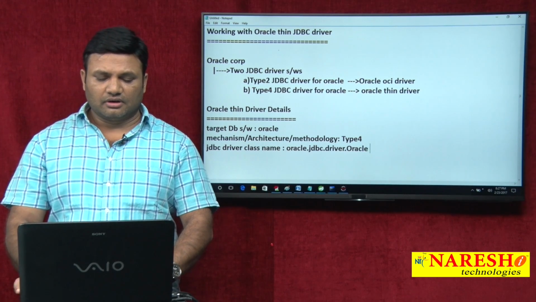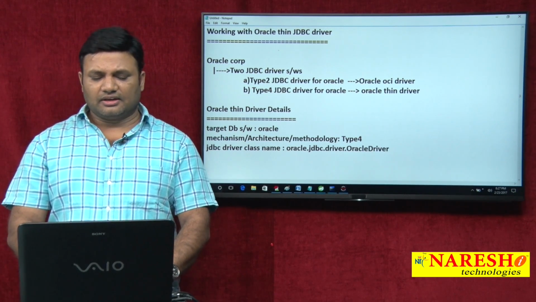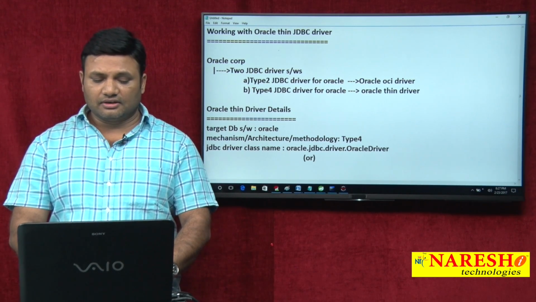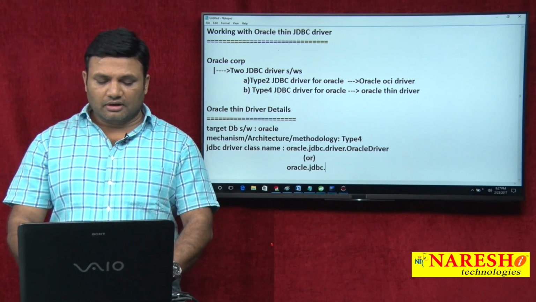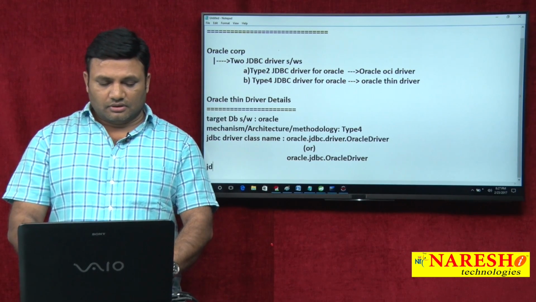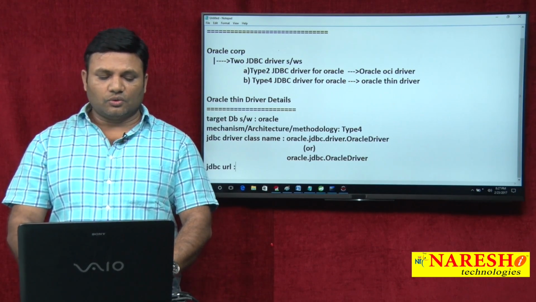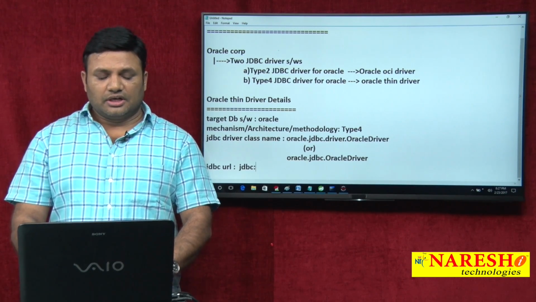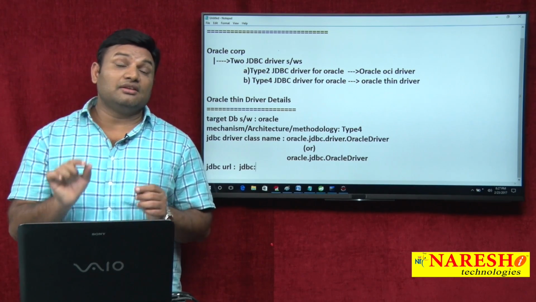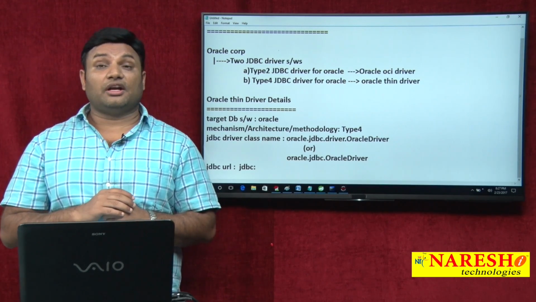Oracle.jdbc.driver.OracleDriver. But in recent releases, they have given one more package name. What is this? Oracle.jdbc.OracleDriver. Next, the JDBC URL. JDBC colon. This URL is required to make this driver locate and talk with the database software.